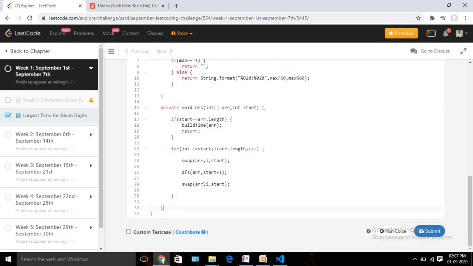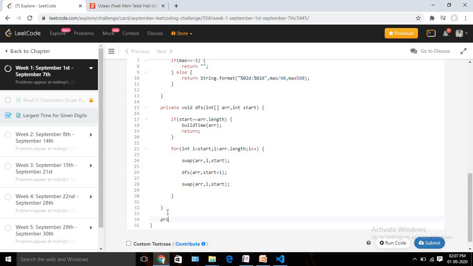Now we need to implement 2 more functions. One is for swap and another one is for build time. So let's implement build time first. It should be again void, and let us name it build time only, and we need one parameter only here, that is the array.